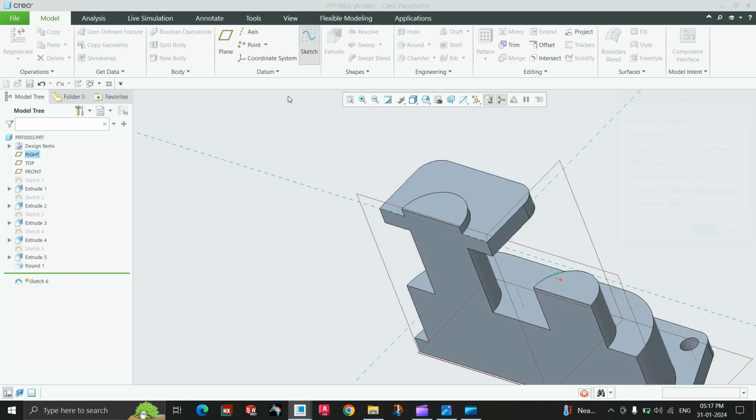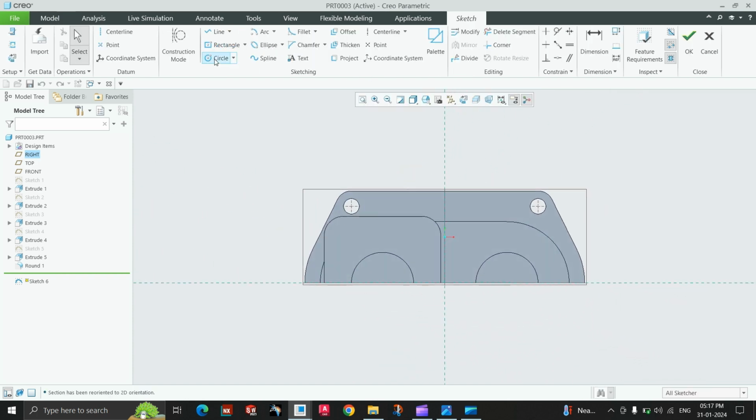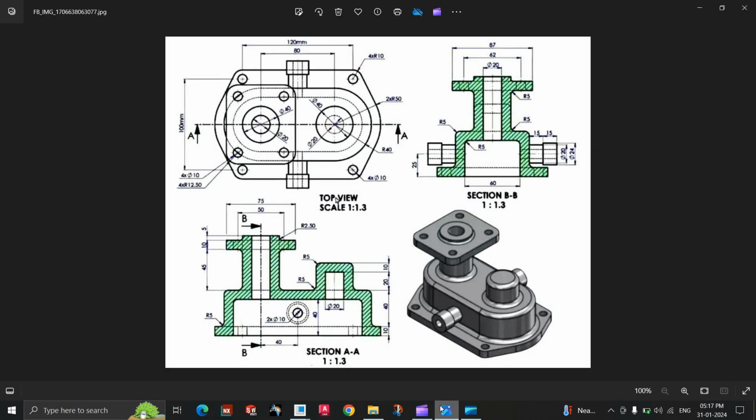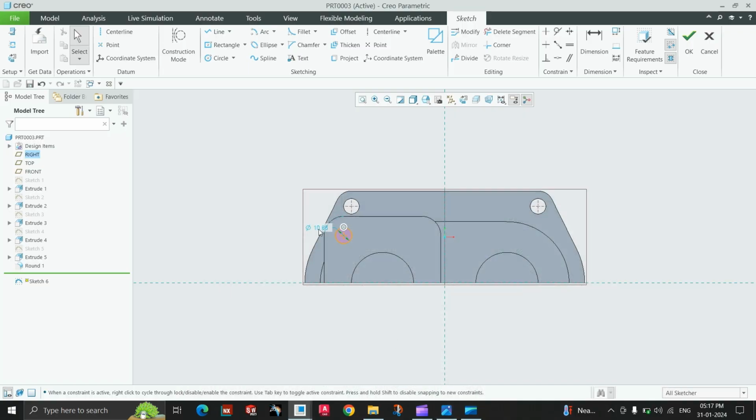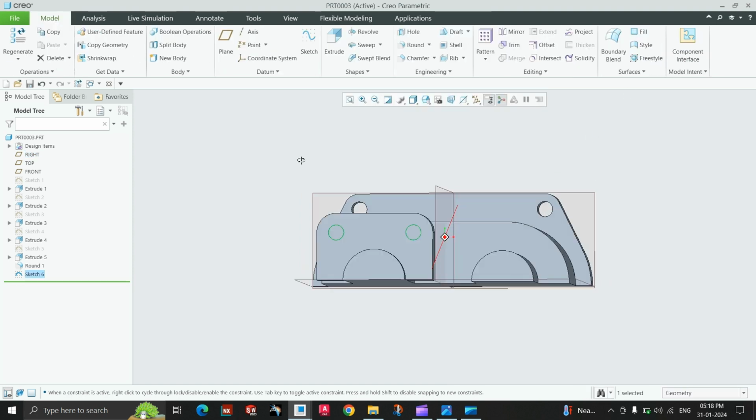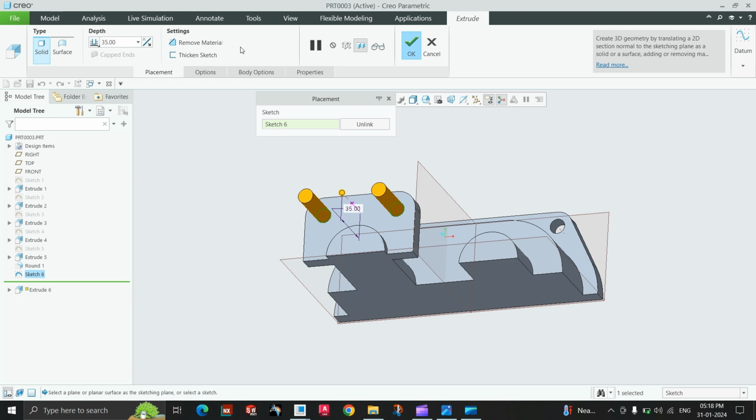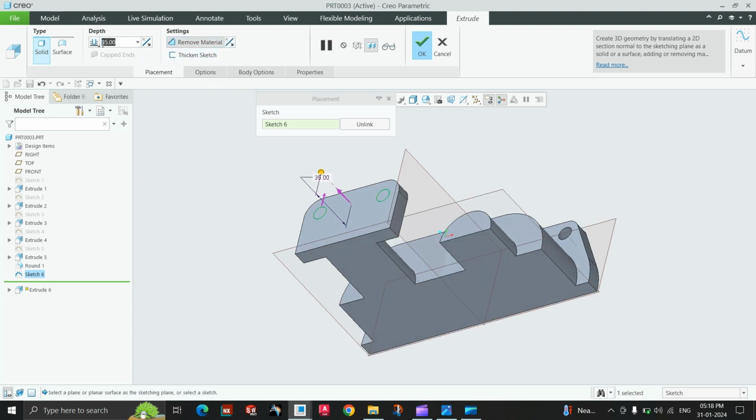Just go for sketch and make it normal, make 2 circles. Here one circle of diameter 10 mm, and here is also one circle which has a diameter of 10 mm. Both are 10 mm. Just make it exit and make the extrusion, material removal. So it will be something like 15 mm.